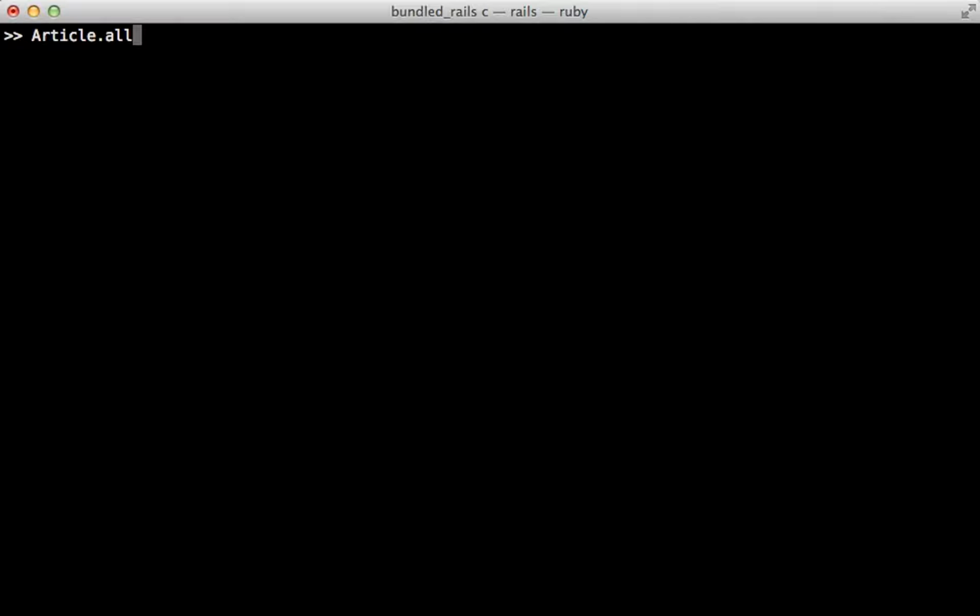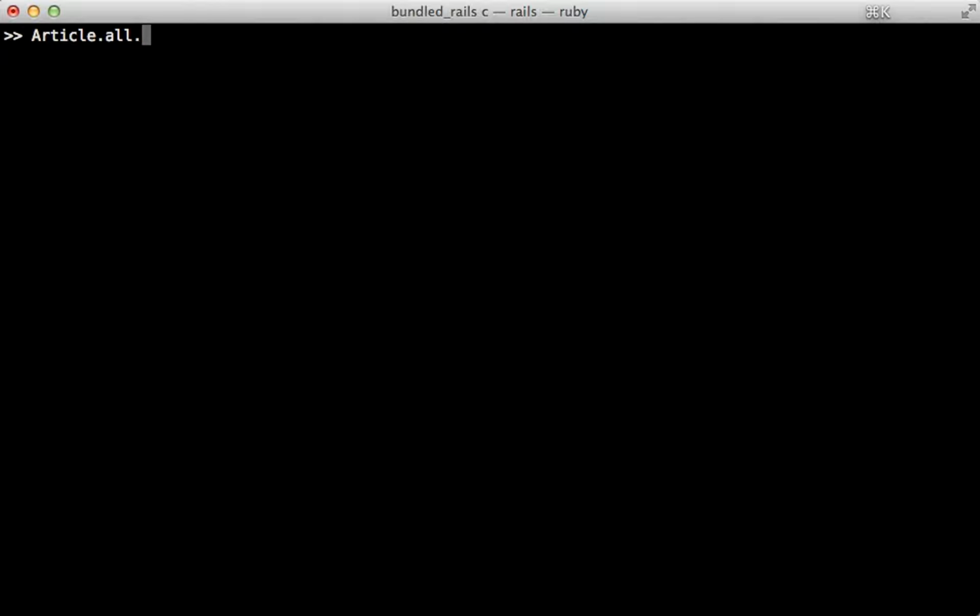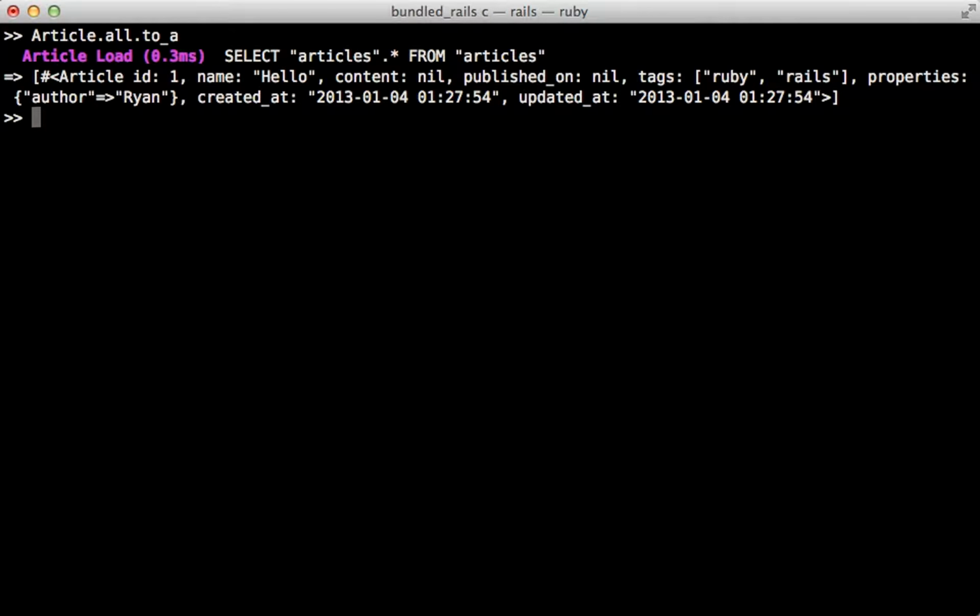This is now an Active Record relation instead of returning an array of the results. I really like this because it's now lazy loaded and only triggers a database query when it needs to. It also gets rid of the need for the scoped method, so it replaces that functionality, and the scoped method is now deprecated. Now if you do need the old functionality where you're returning an array and fetching the results, you can call to_a on any Active Record relation, and that will do the same thing as all used to do.